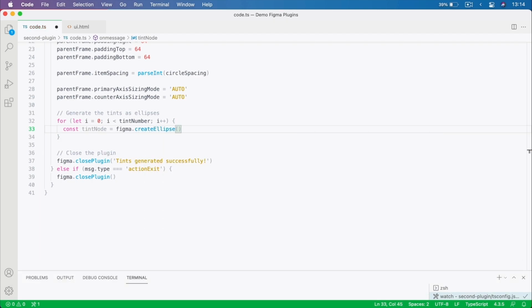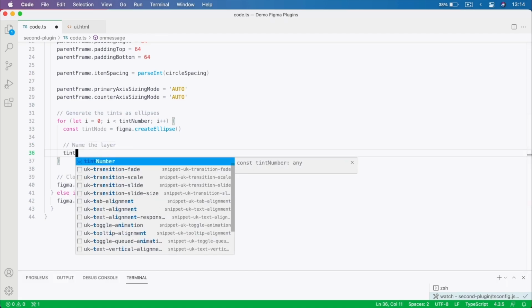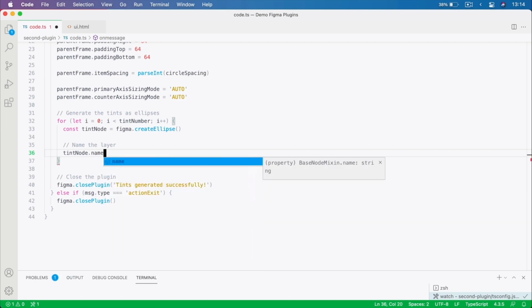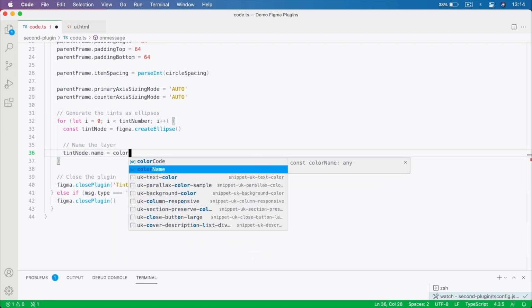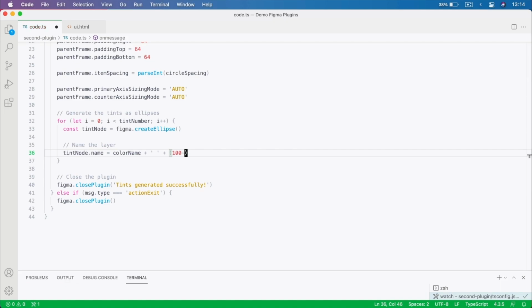Ellipse. Now with this ellipse, we can give it a name. So we say tintNode dot name equals colorName plus, let's do a small space here, plus we'll do the following: 100 minus i times 10. Because I want these to be named the color, for example, primary, dash 100, dash 90, dash 80, and so on. So the layer name should reflect the name of the color, dash the opacity.